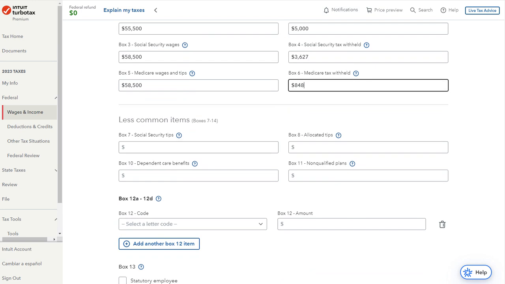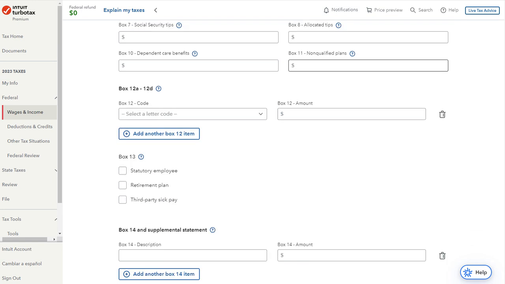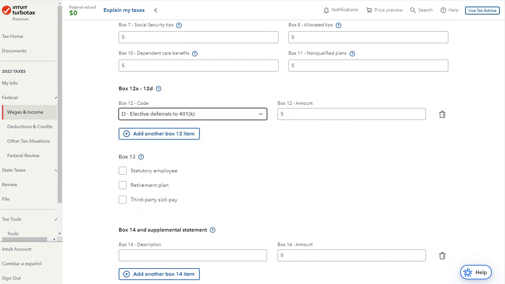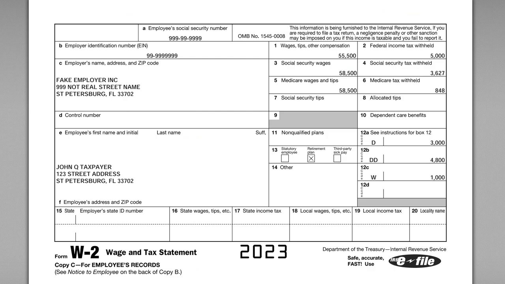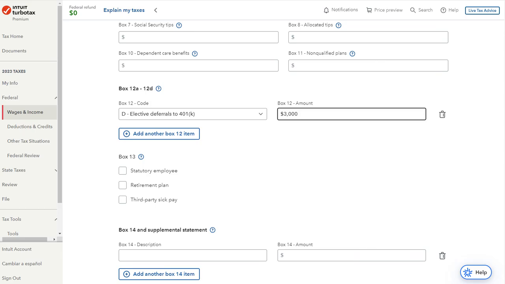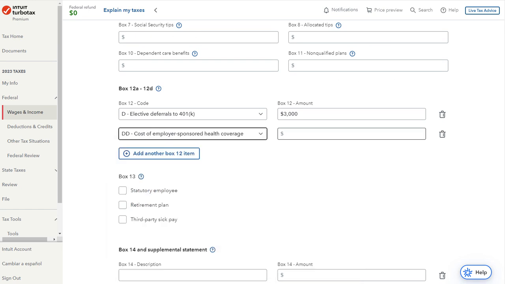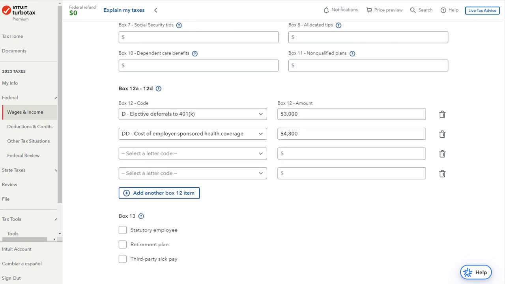Now, less common items here. We don't have any entries for boxes 7 through 11, so those can be blank. But we do have some Box 12 entries. So Box 12, the first one is code D, right? Those were the elective deferrals, so the 401k contributions. So that's the $3,000 figure there. And then we have $4,800 for the health insurance, and then the HSA contribution of $1,000. So $4,800 is the health insurance.